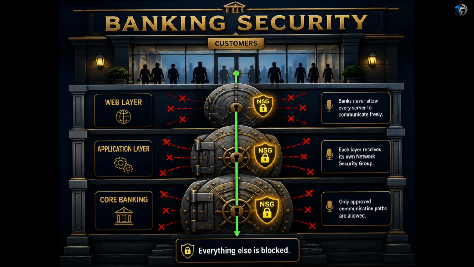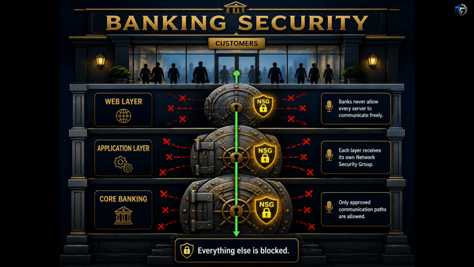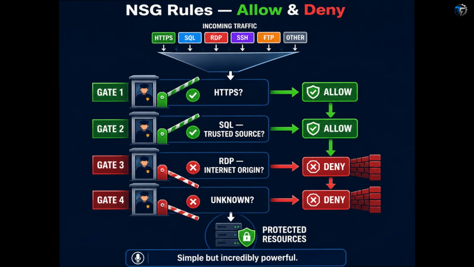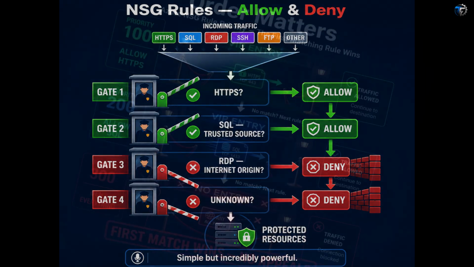Banks never allow every server to communicate freely. Each layer receives its own network security group. Only approved communication paths are allowed. Everything else is blocked. NSGs work through rules. Allow HTTPS. Allow SQL from trusted servers. Block remote desktop from the internet. Block everything else. Simple but incredibly powerful.